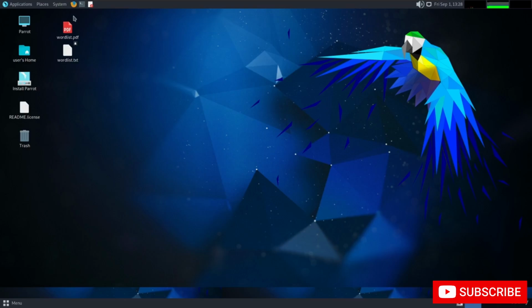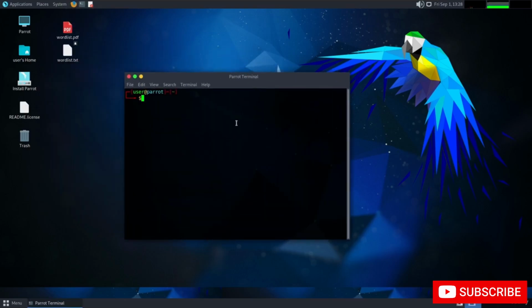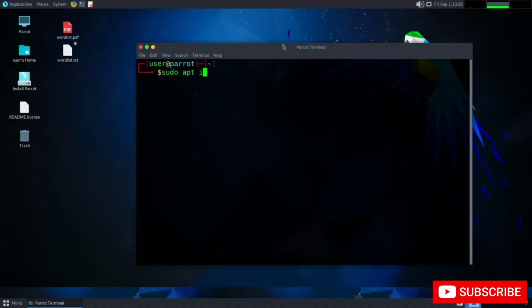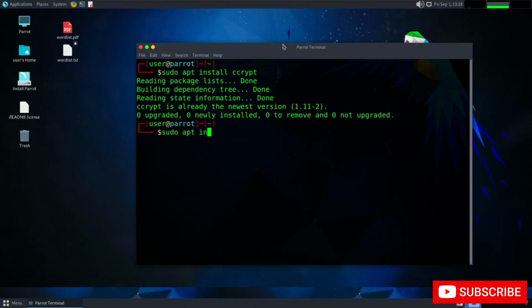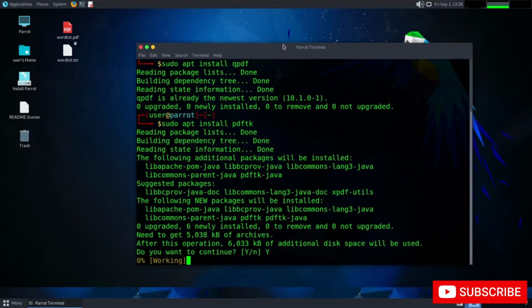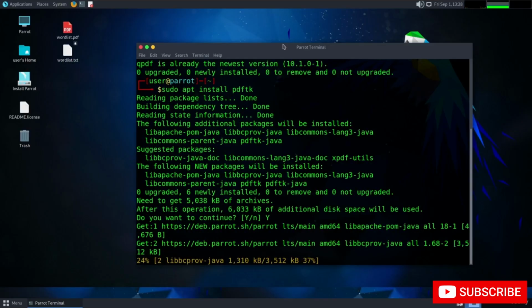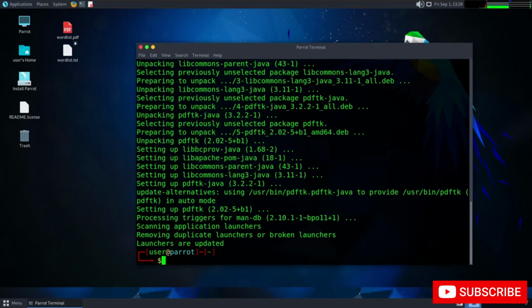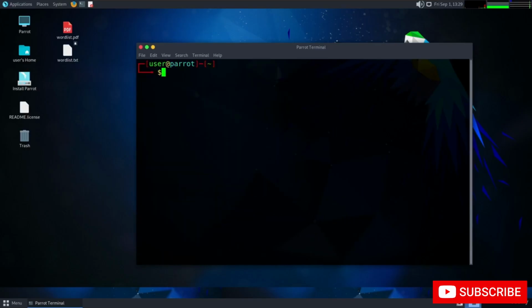First of all, we are going to open a terminal, and you have to install these tools because they will not come pre-installed. First write sudo apt install ccrypt, and I've already installed it. Then sudo apt install qpdf. I've also installed it. And sudo apt install pdftk, but it is not much in use, so I am not going to use this. But just for demonstration, I'm showing that if you install these packages, they will be installed like this.